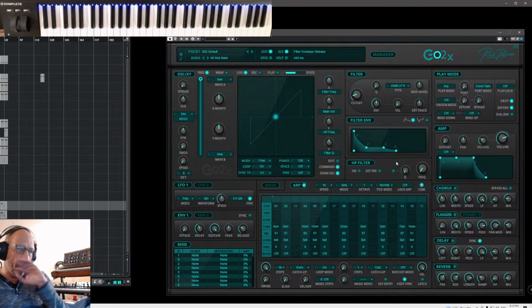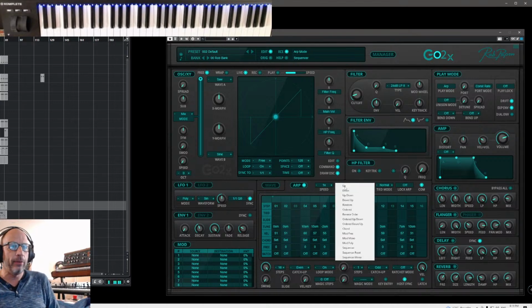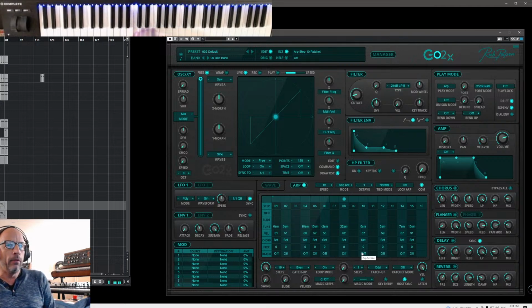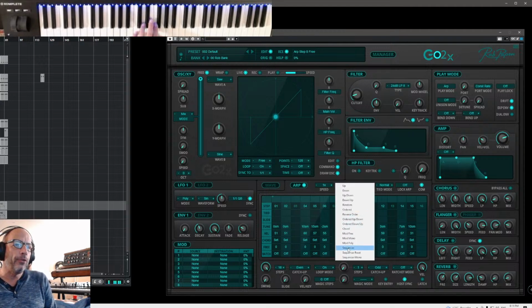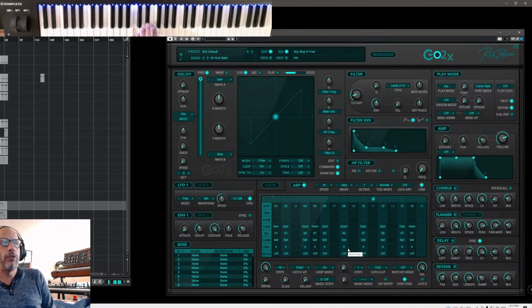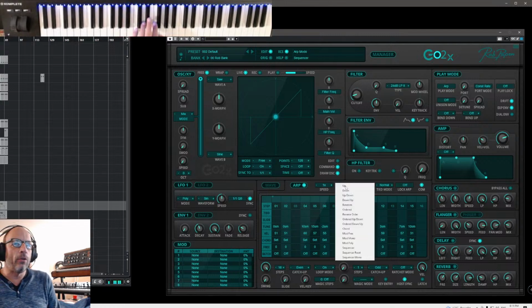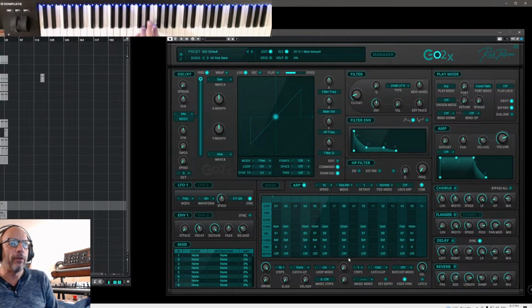So the Arpeggiator is also a sequencer mode. Sequencer reset is possible. Each time I hit a new note, it resets and goes to the start. Or you can choose the normal mode, where it plays continuously and you can change things while playing.